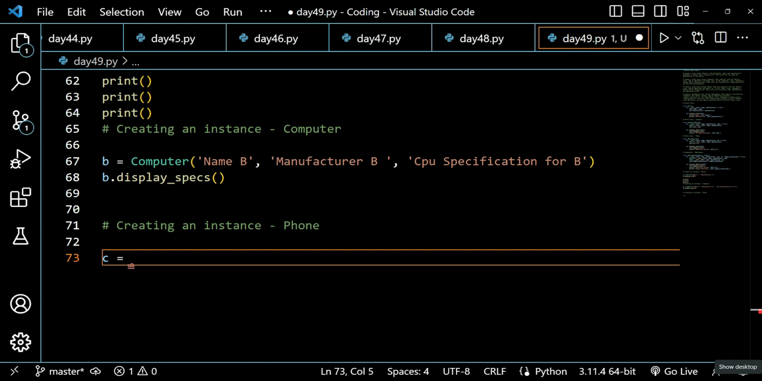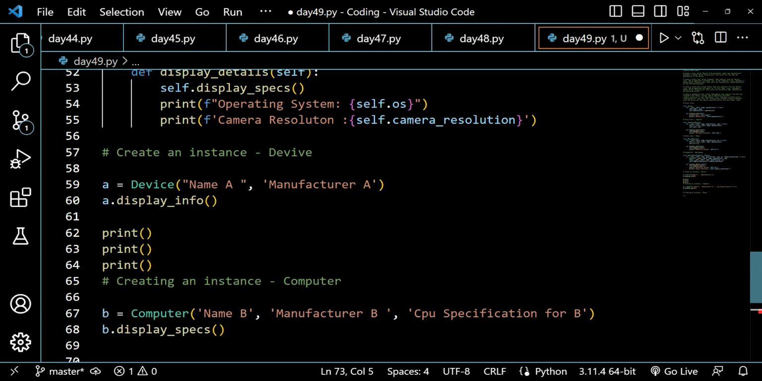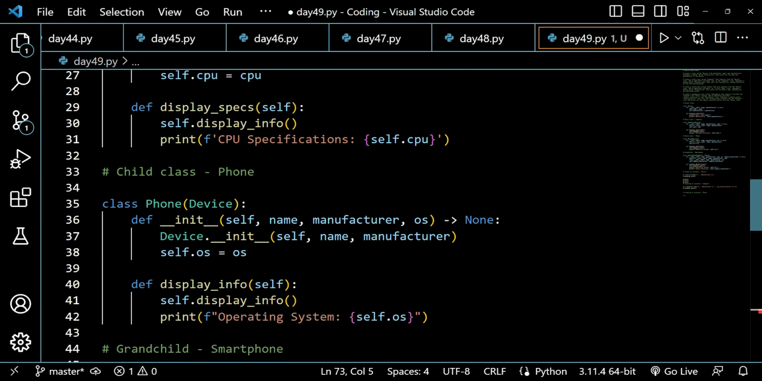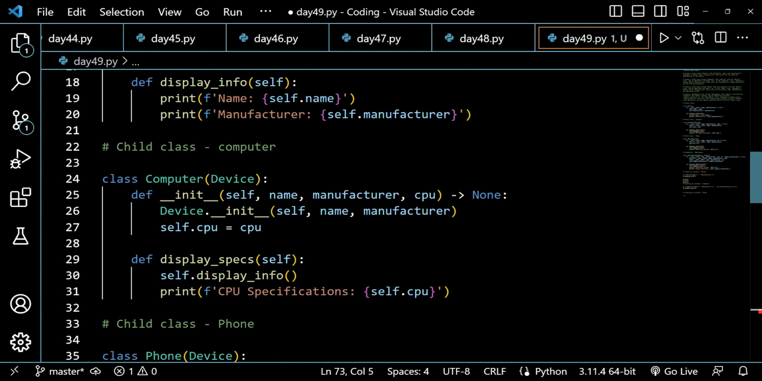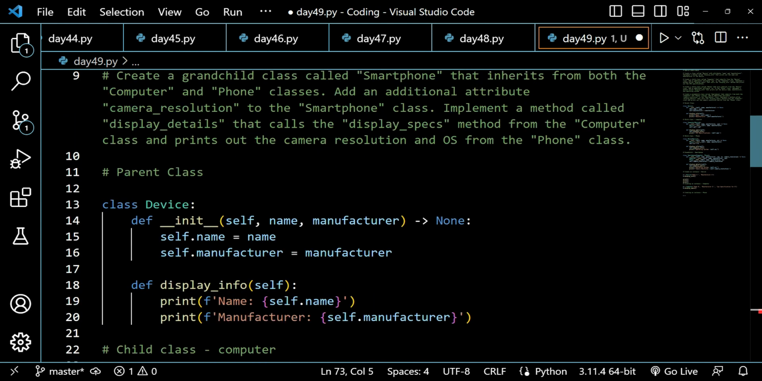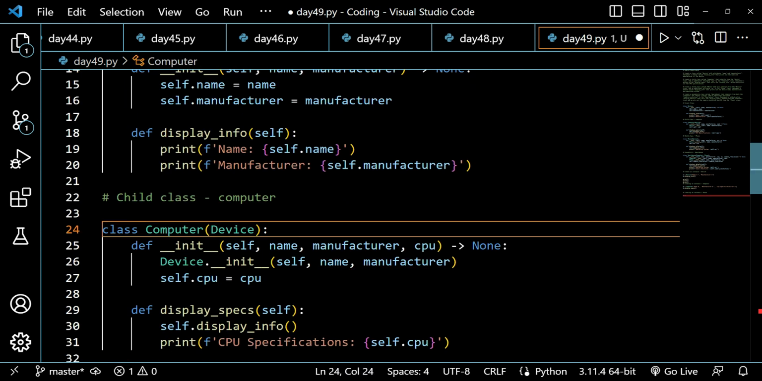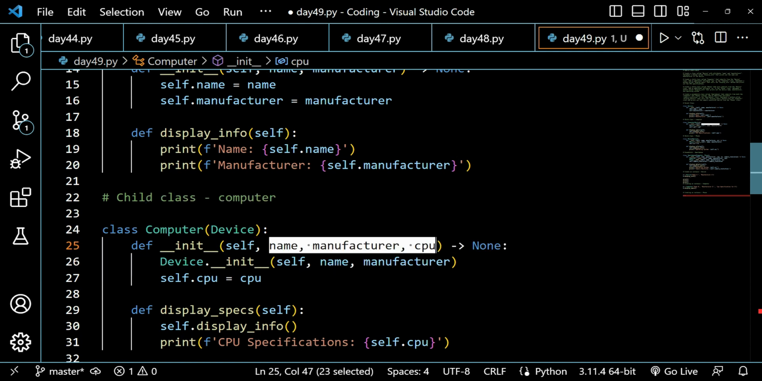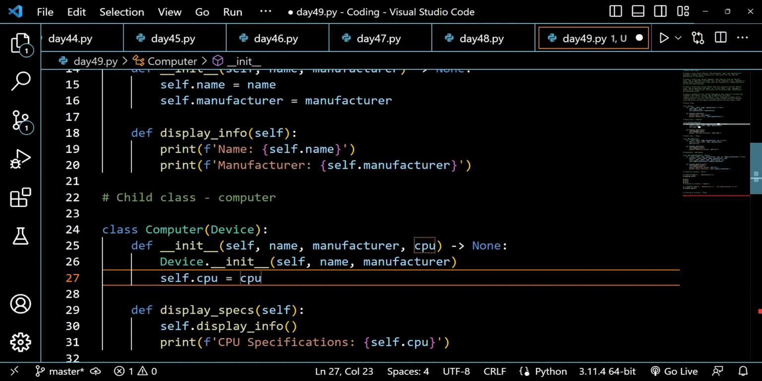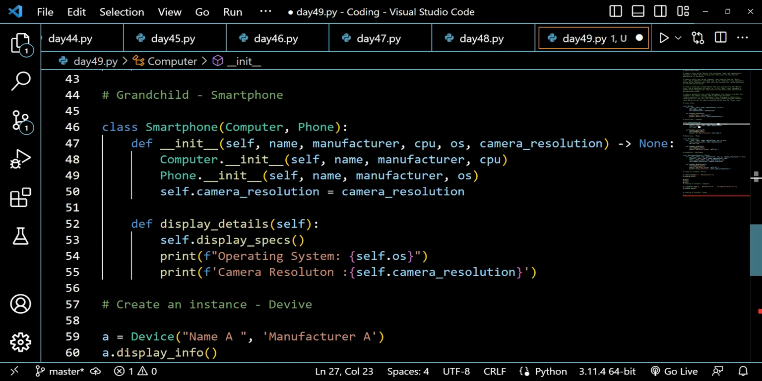As you can see, in the Computer class we have taken three attributes, right? Name B, manufacturer B, and CPU specification for B. However, in Device we have taken only two. Why only two? Because in Device you can see that it takes name and manufacturer. However, in the Computer class it takes three attributes. First it takes name, second manufacturer, and CPU. That's why we are taking three here.